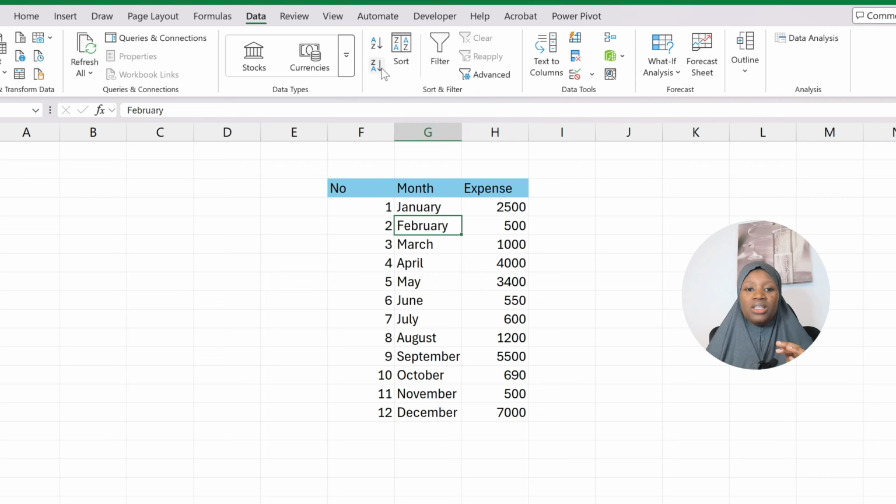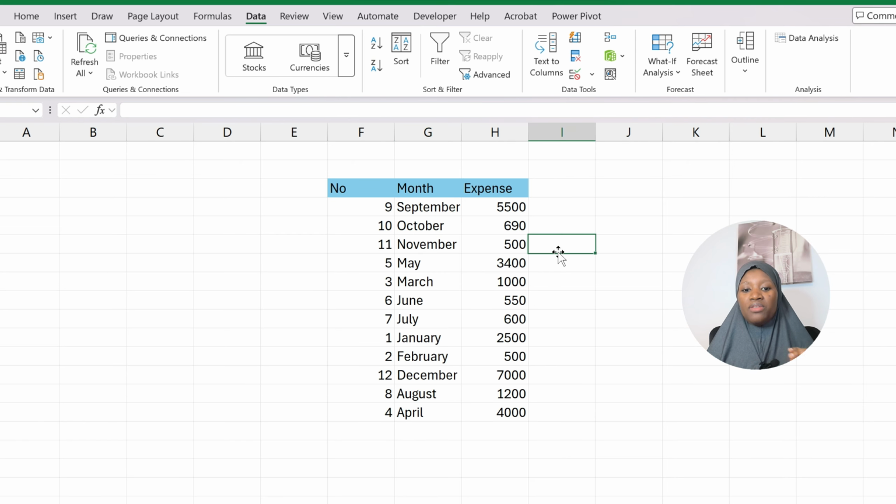So let's click on it and see what we have. Now if you look at it, it starts from September because that's the highest alphabetical letter that we have. Then October down to April. So that is one thing about sorting. This is really important in data analysis.